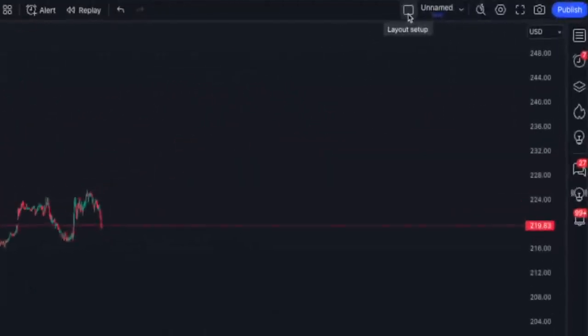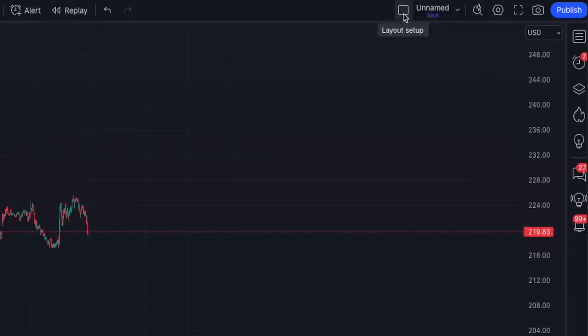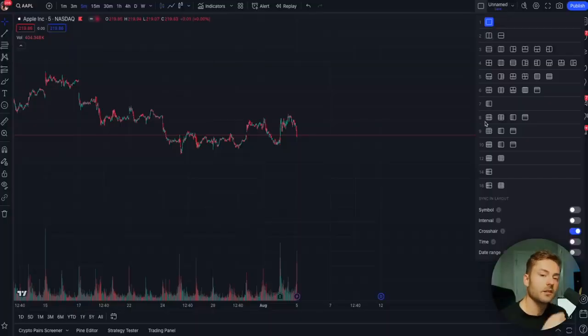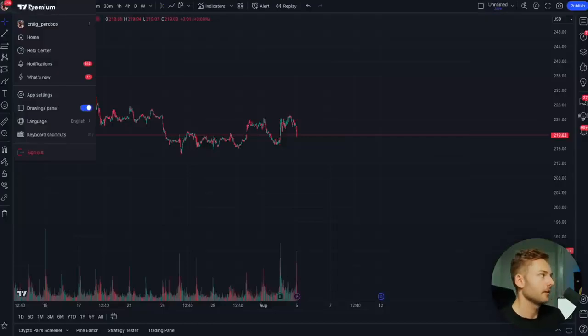This box up here is going to be our layout setup box. This is essentially going to allow us to set up multiple chart windows on one layout, which is going to allow us to do something called multi-time frame analysis. Now, there's a series of options here. Depending on what tier of TradingView that you have, this will dictate the layouts that you can make. Considering I'm a full-time trader, I have TradingView Premium.